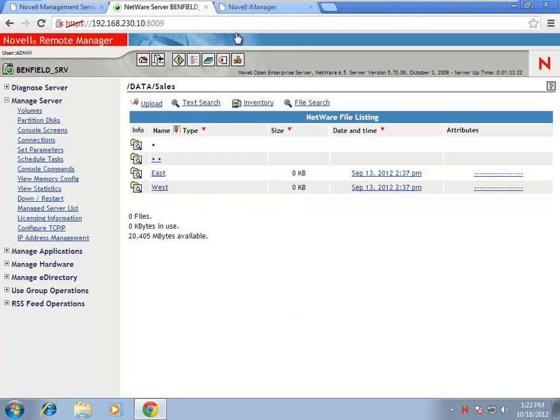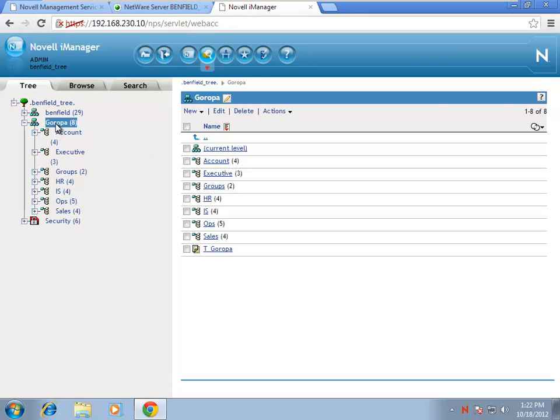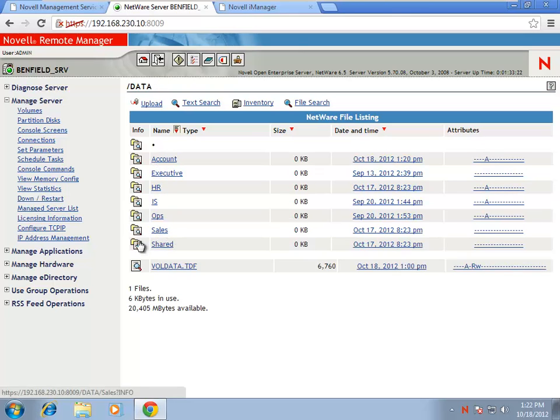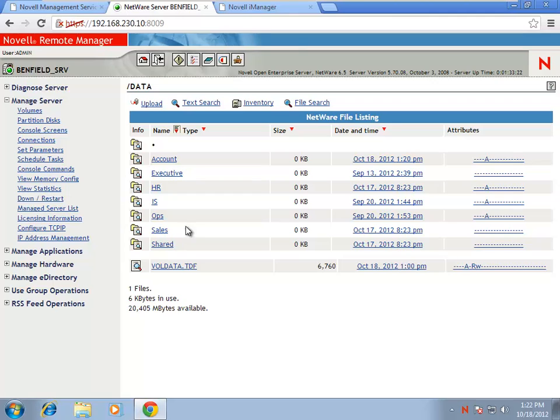Okay, so that's our directory structure, and this is our eDirectory structure. And they should look very, very similar. On our file system side, we do add another directory, though, called shared. It's a really nice, common place to throw things that might be available to everybody, or where I need to work between departments, where file management side may not necessarily make sense.